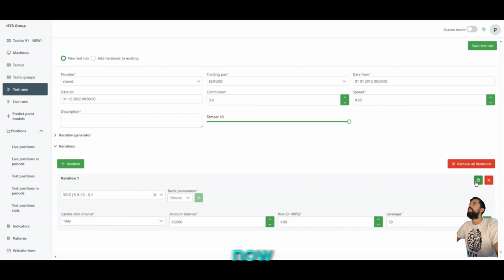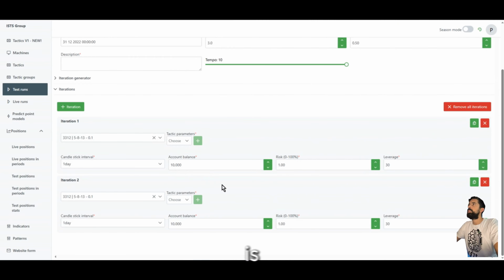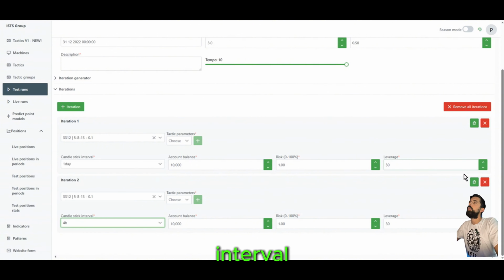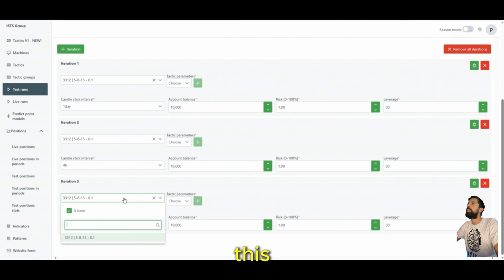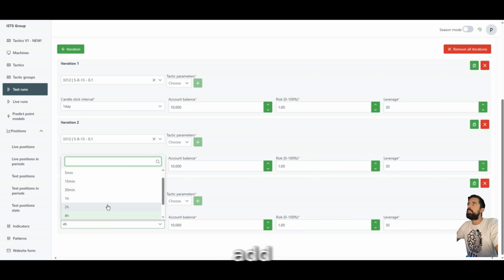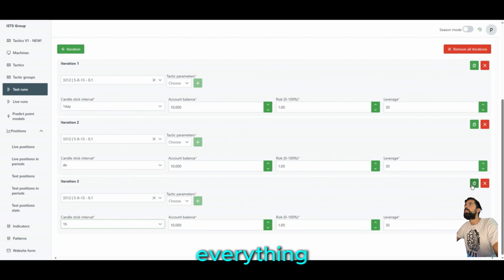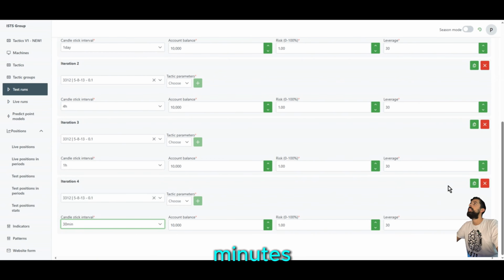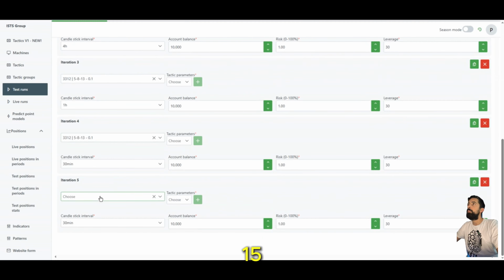Now, what we can do is we can clone this same iteration and we can change just the interval or the other things as well. In this case, we are going to clone it again, just changing the interval so that we have testing for everything, that we have testing for a day, for 4 hours, 1 hour, 30 minutes, and we are going to use as well 15 minutes.